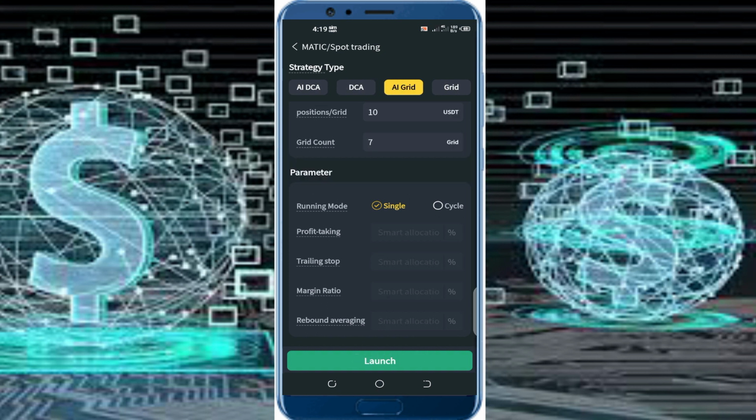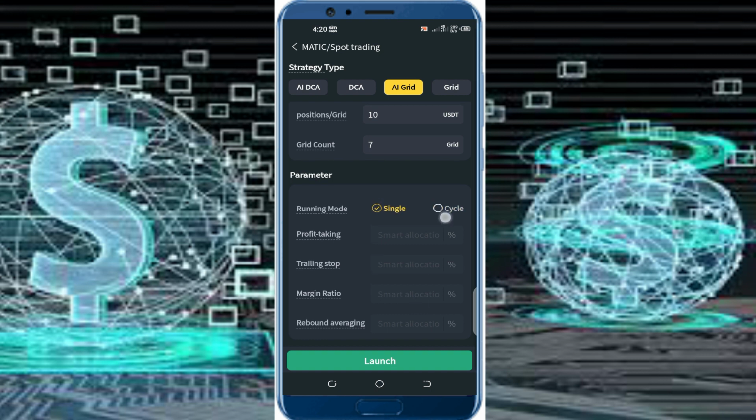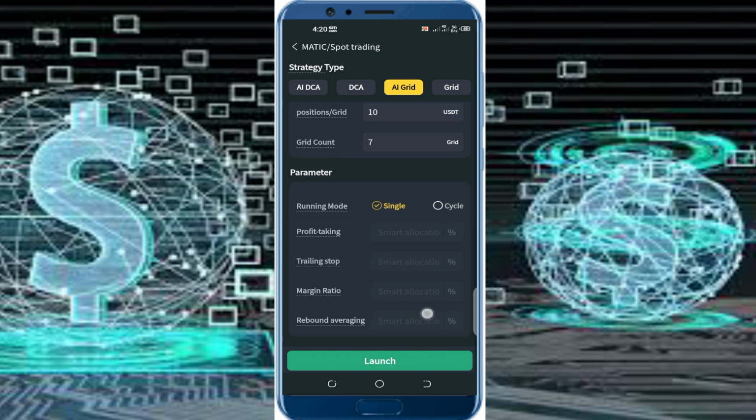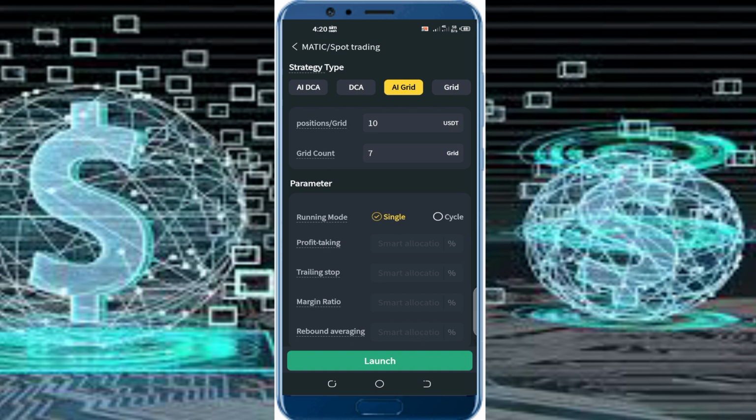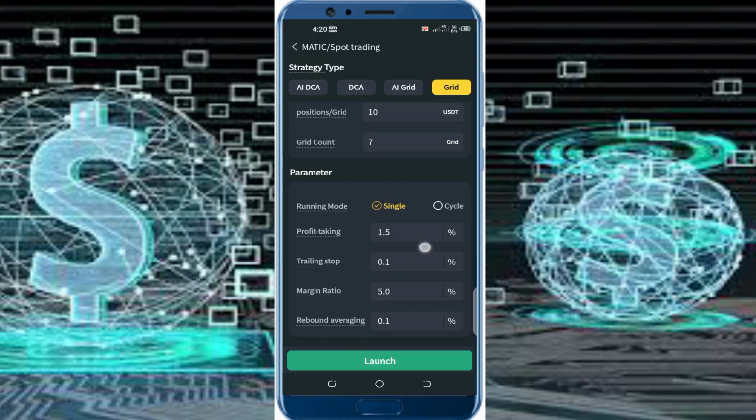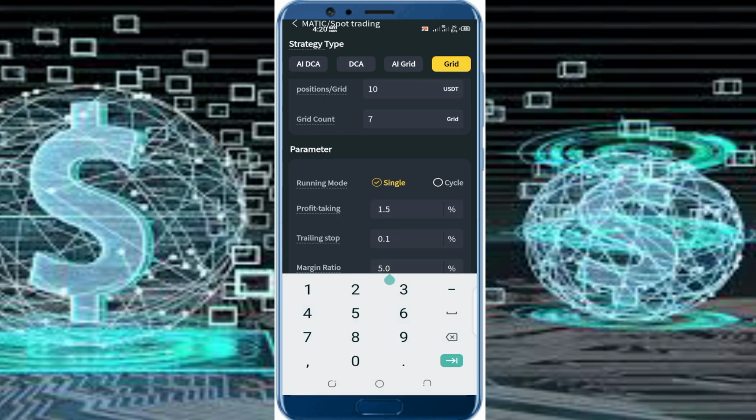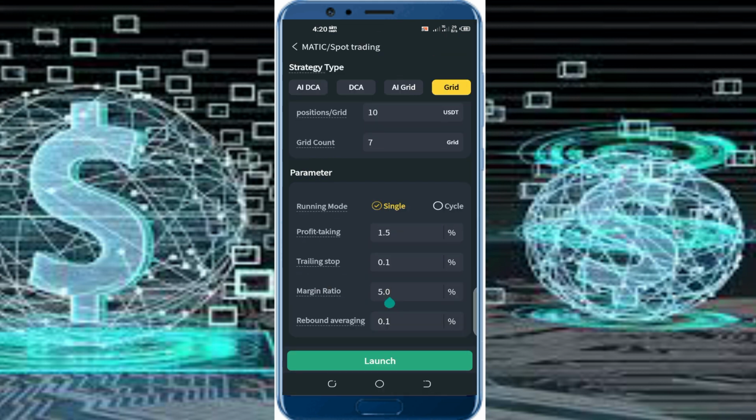Now here the AI trading, this one is also good. So you just have to select, do you want a cycle, do you want only this single? Just click on there, then you click on launch. Everything will be automatic. Then the grid will be also here. You can set which take profit you want, the trailing stop, which one you want, then the margin ratio, which one is it, this percentage, or you want lower than that or higher than that.